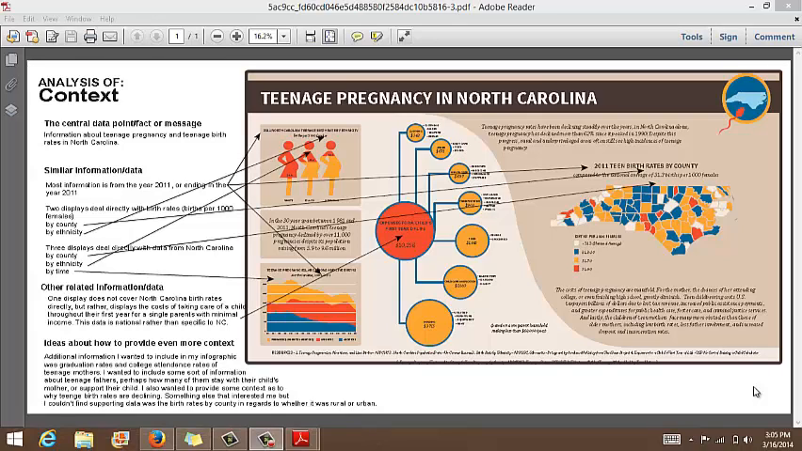Okay, I'm going to go over context, unity and variety, visual hierarchy, and encoding. So for context, the central message of my infographic is information about teenage pregnancy in North Carolina. Some ways that I organized that information was by year. A lot of my data is aggregated from the year 2011.